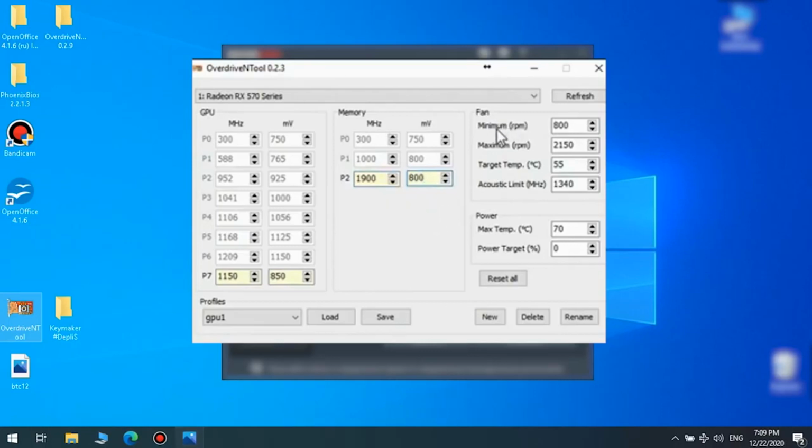You can leave the minimum fan RPM here. You can adjust it later. You also leave the same maximum fan. I will keep the same 55 for target temperature, but it's up to you to decide. If you want to run the fans at a lower speed, you can use 60 here.